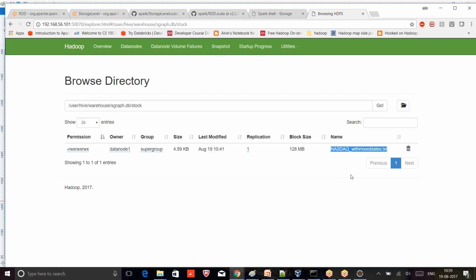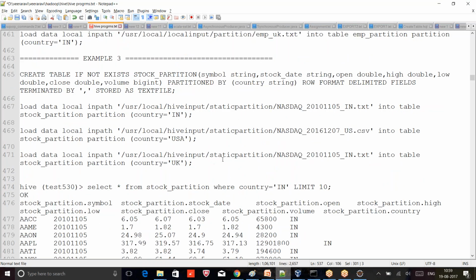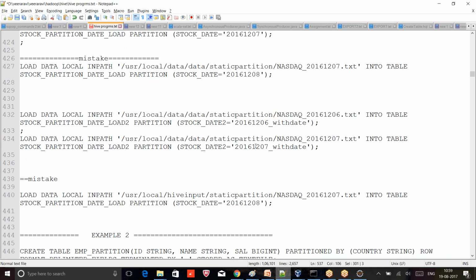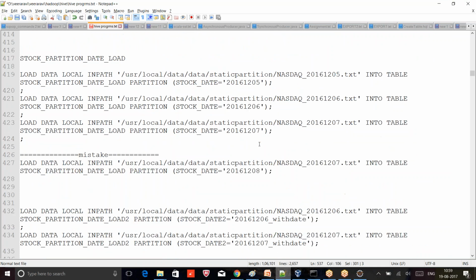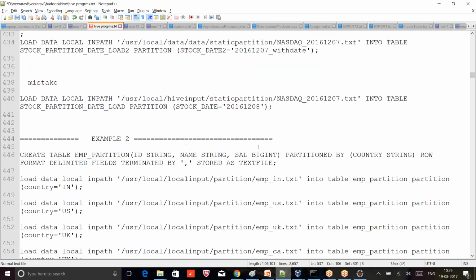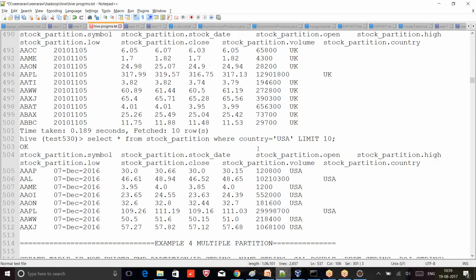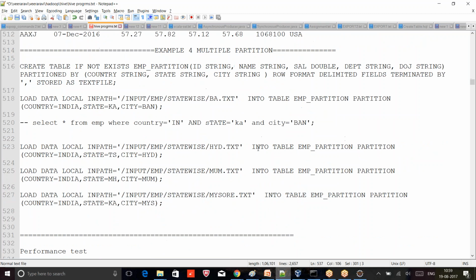For that, first you will create a stage table, a non-partition table. Later, you will create a partition table. After creating the partition table, you need to do an insert.